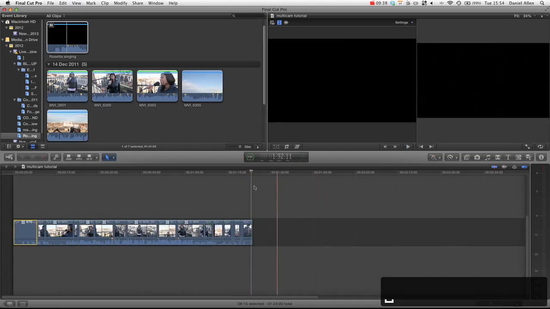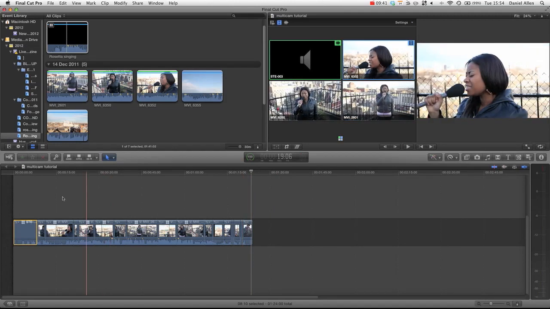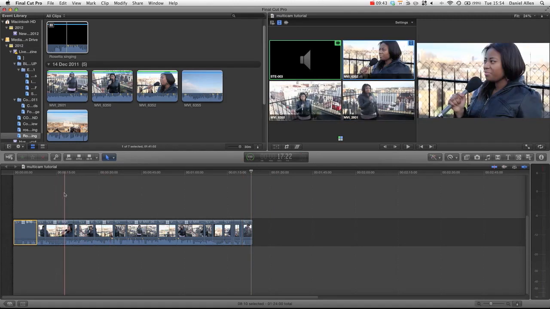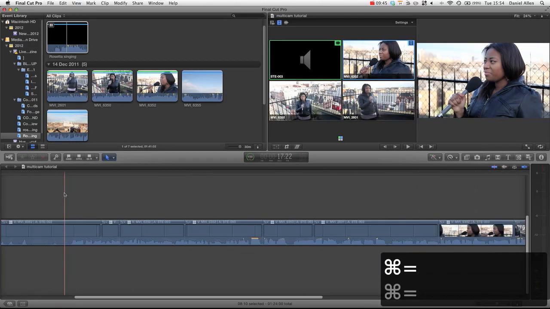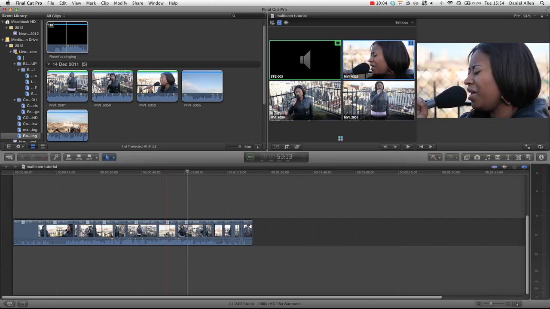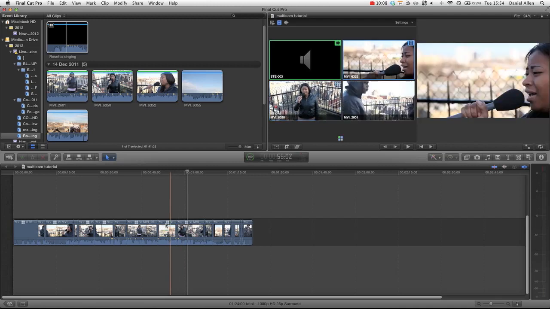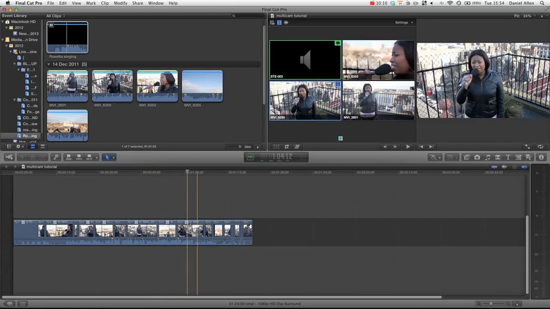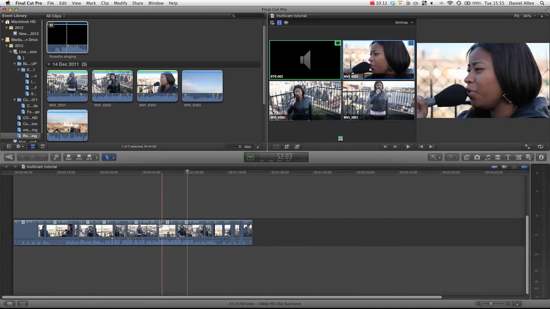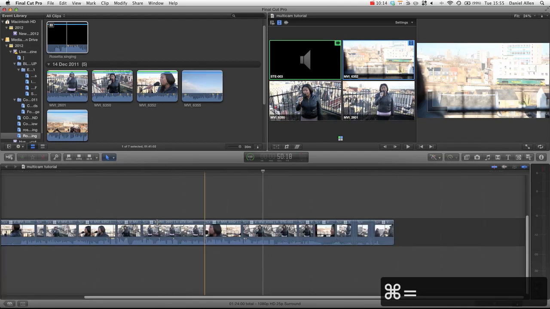Okay, and I've pressed spacebar to stop. You can see that we've now got all of our cuts. If we press Command Plus to zoom into the timeline. Now, what's clever about this is Final Cut, at the same time, treats these as individual clips, but also as a multicam clip. Now, I'm going to show you what I mean by that.